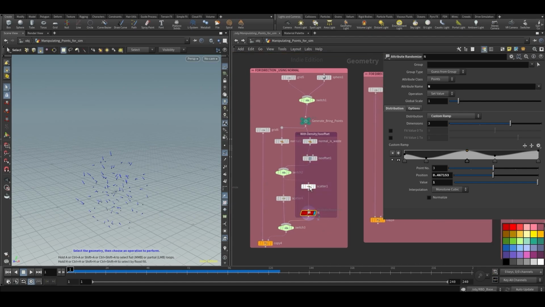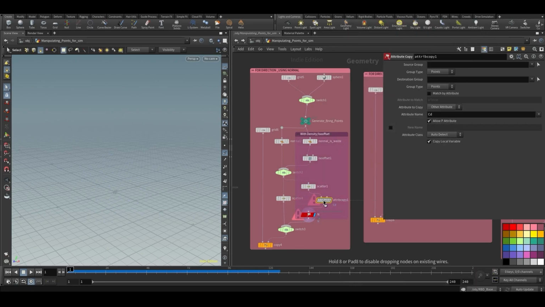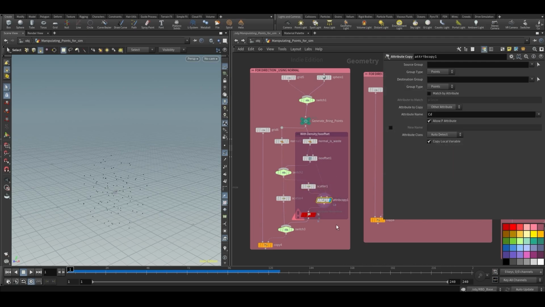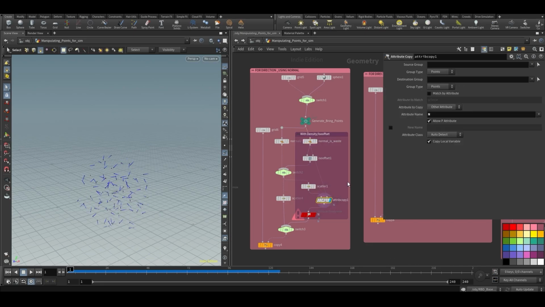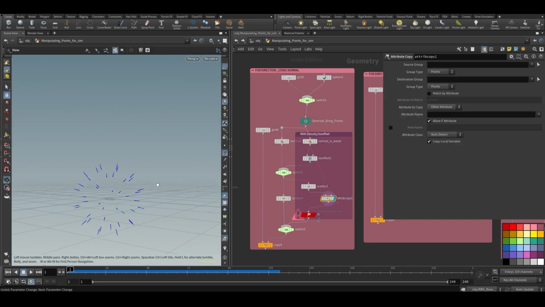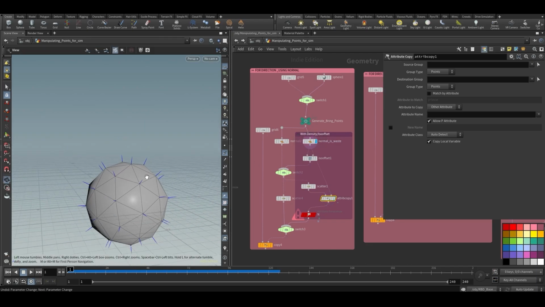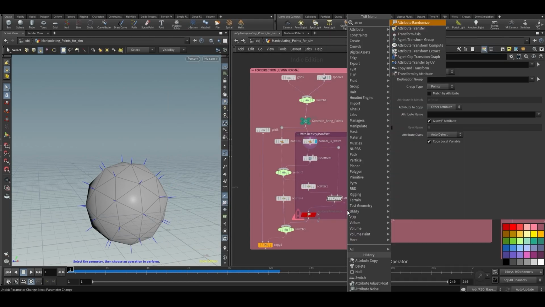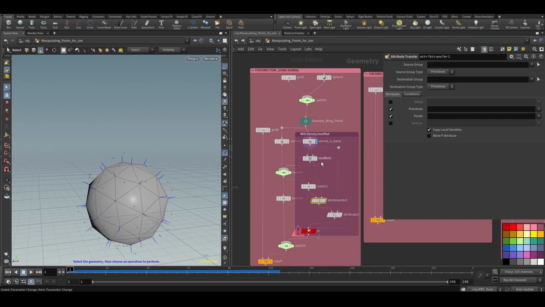Or there is something called attribute copy. So you can just copy this attribute from this, and you can say normal. So you have a point, and this is giving you exactly how it was for this. But again, you can use that, or you can use attribute transfer, and then transfer the normal.